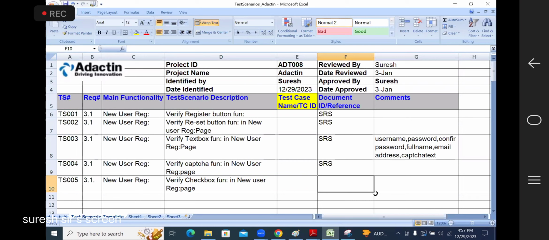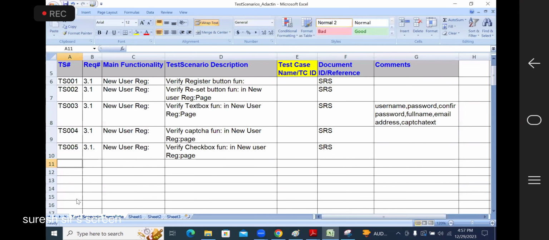Verify checkbox functionality in new user registration page, that you will be taking with SRS. After that, TS 006. TS 006, taking with 3.1. This 3.1 is related to new user registration.